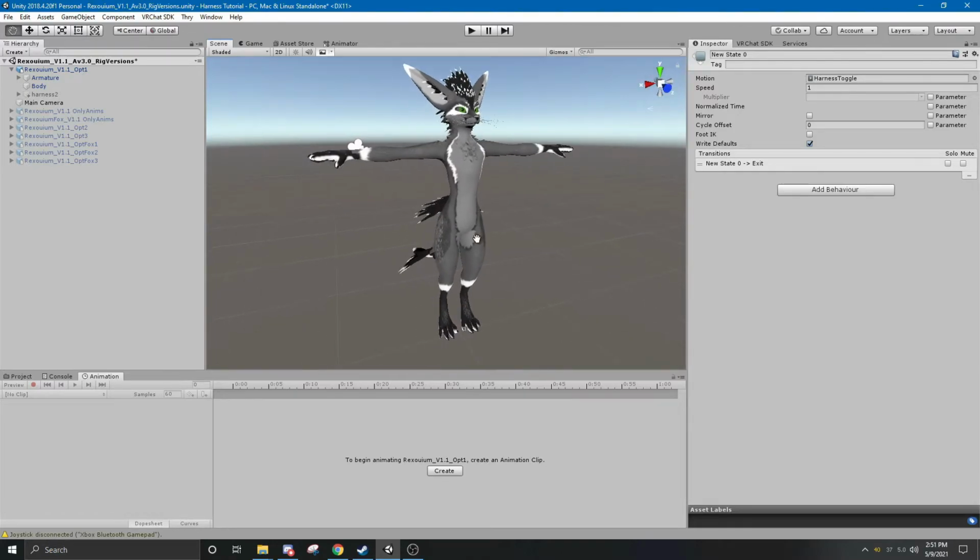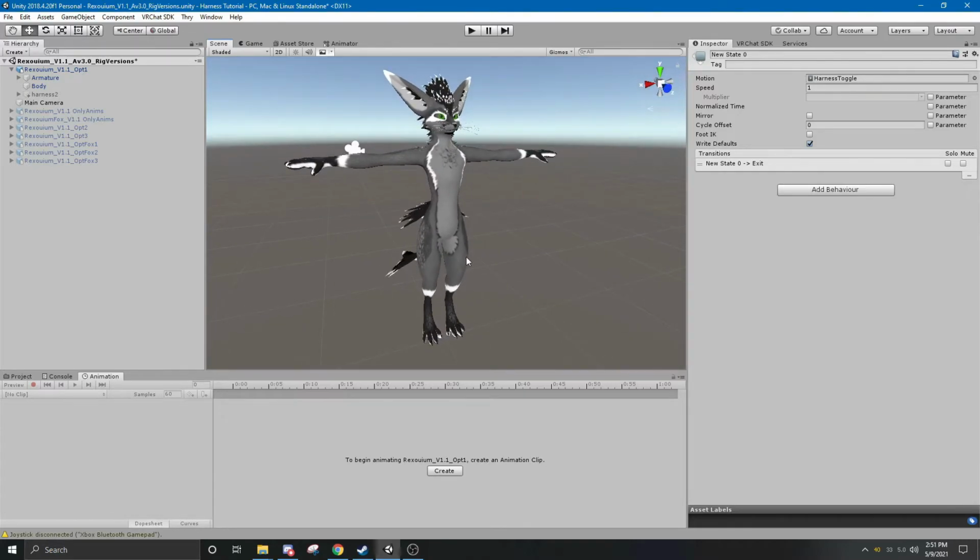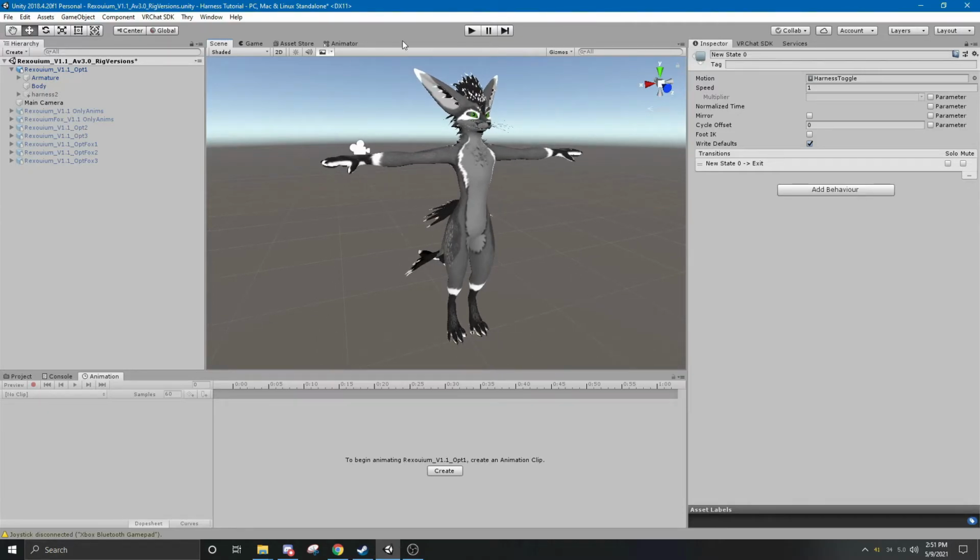It is that simple. It can get more difficult with, say, hue shifters and all that fun stuff. I might cover that in another video, but for now, this is just a very simple tutorial on how to toggle basic harnesses and, say, hat or sunglasses if you want to add those to your character and not have them on all the time. But that is it for now.